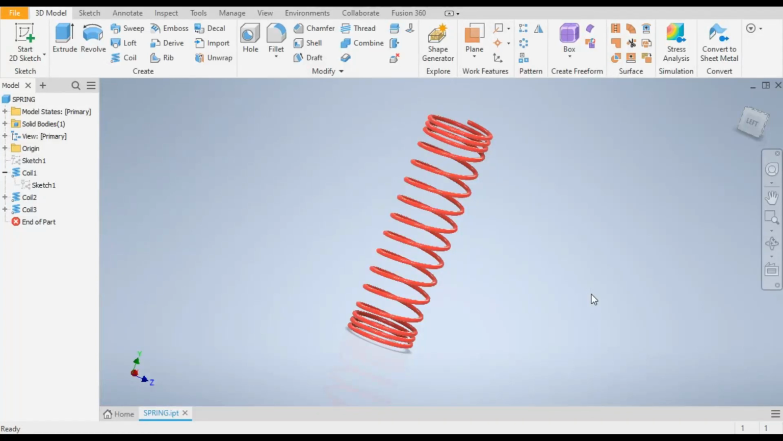Today we are going to construct a helical spring in Autodesk Inventor 2023. The command which we will use in this will be the coil command. So let's get started with today's tutorial.